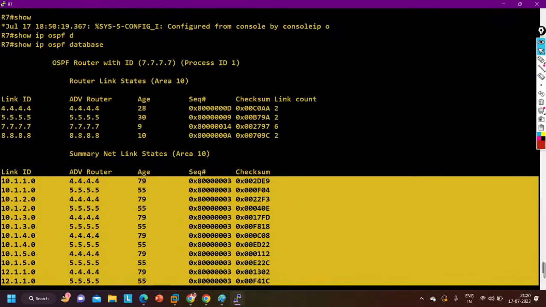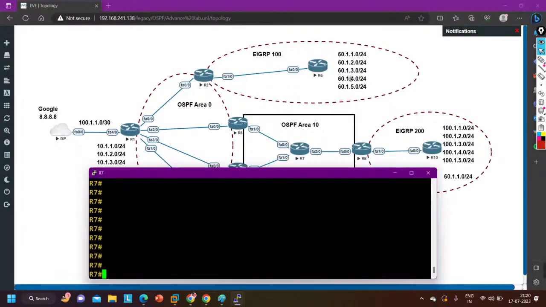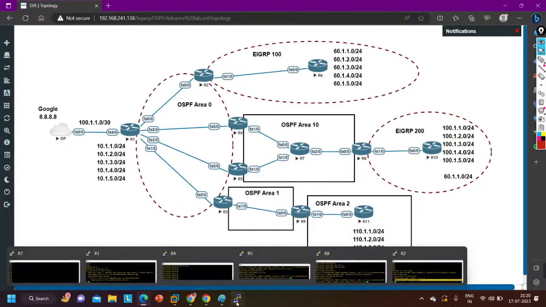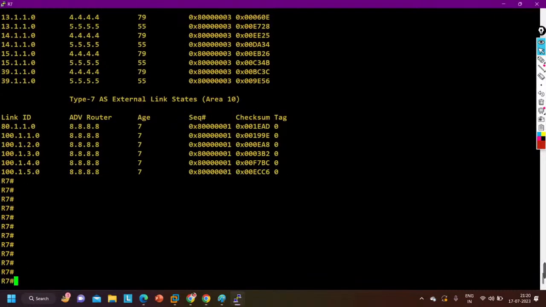And what about LSA 5, guys? How will this router receive LSA 5 of area 100? How will router 7 receive this prefix? Via R4, R5. Via R4 and R5. In the form of which LSA? LSA 5 only, sir. So where is LSA 5? On router number 7 I am not able to see LSA 5.